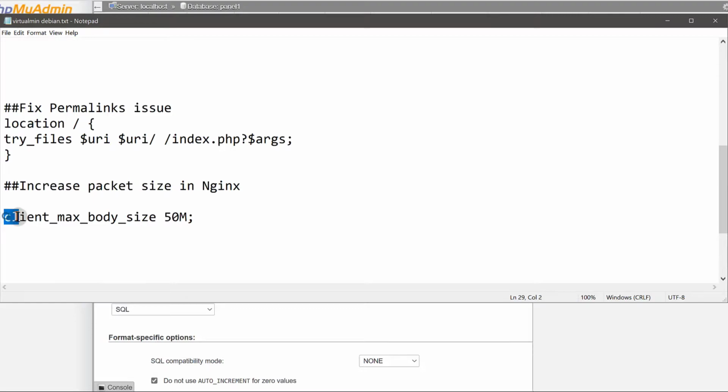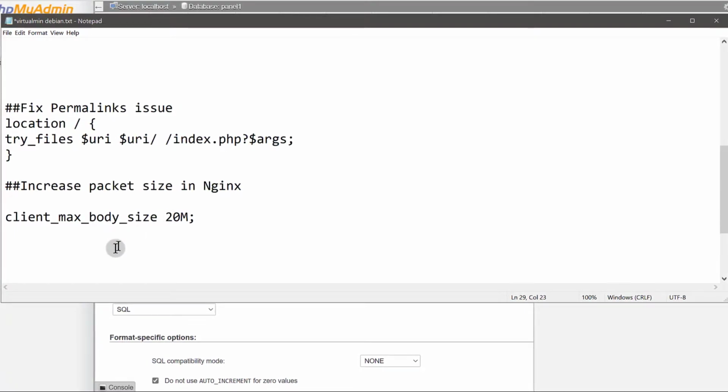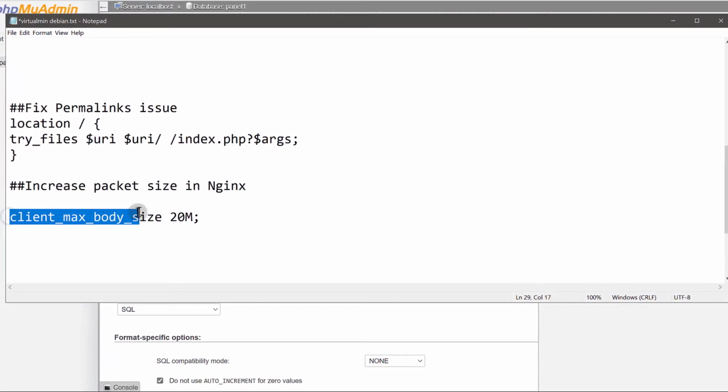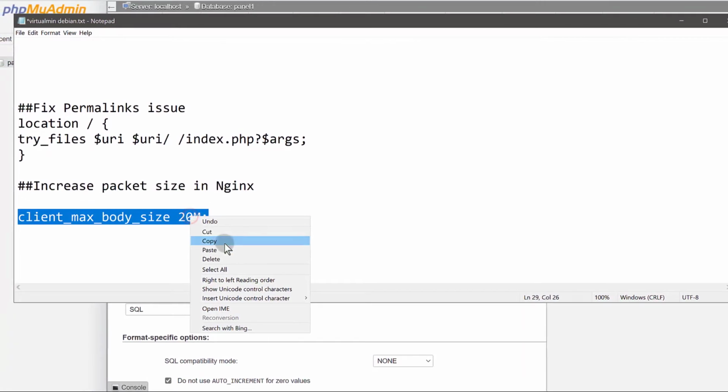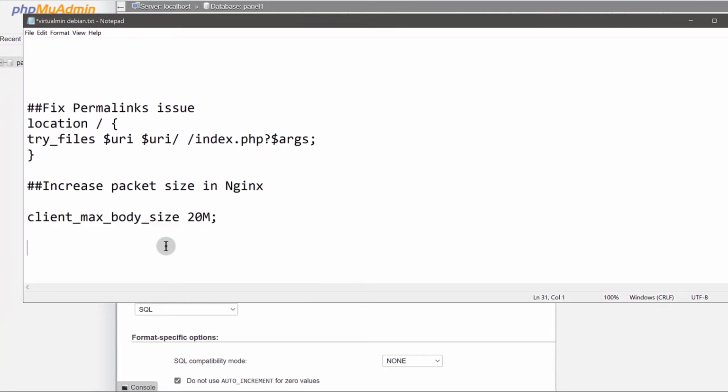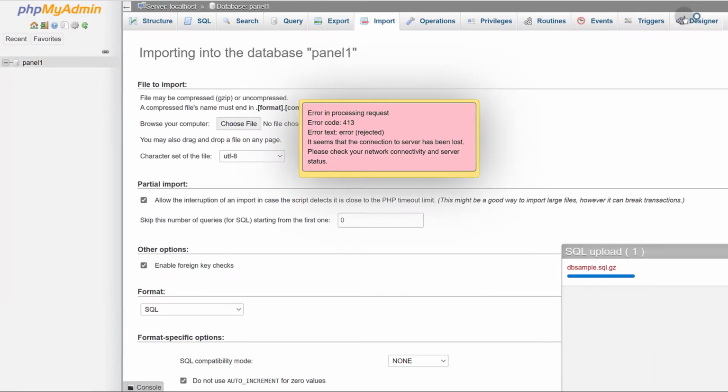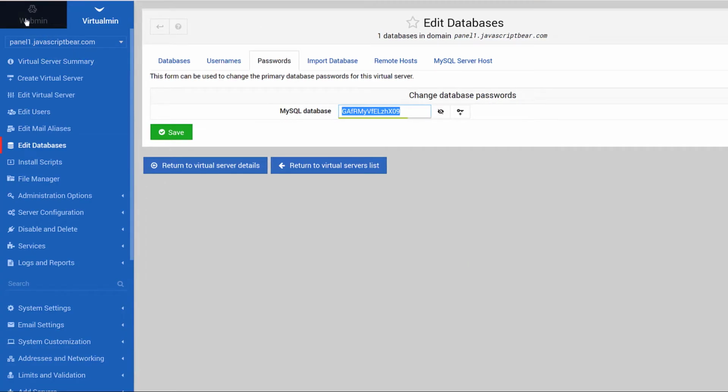So we can just copy this, and for me, I've put it at 50, but you can do something like 20 MB. If your database is larger, make sure you increase this. So I'm going to copy that client max body size 20, and then let's go back to Nginx.